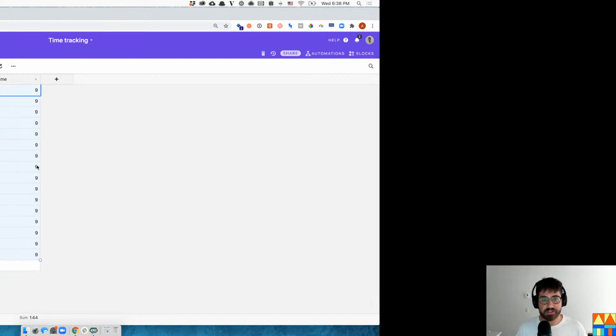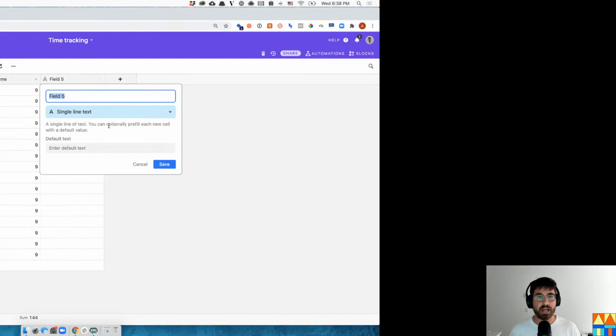Now, this is not necessary. This is just because I used to do this manually. And so I wanted an easy way to do this where I would just do the time blocks. So now we're going to actually create a time start, which is going to be a formula field.